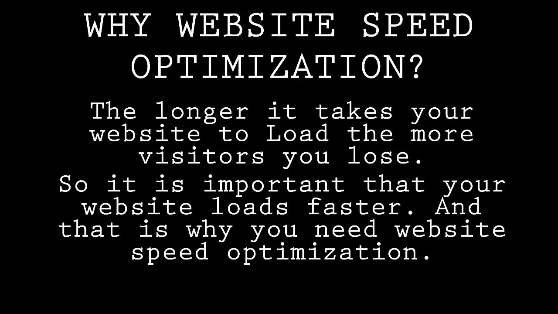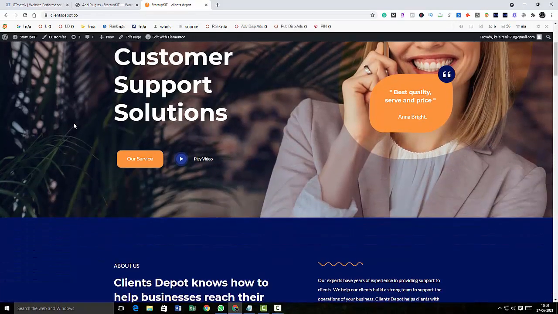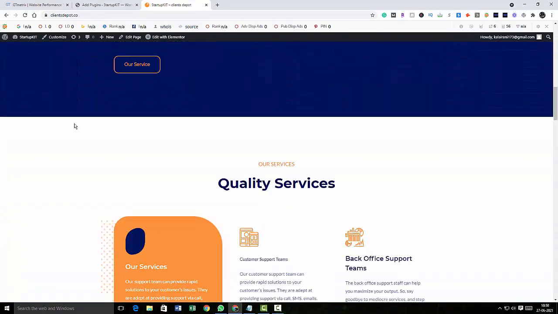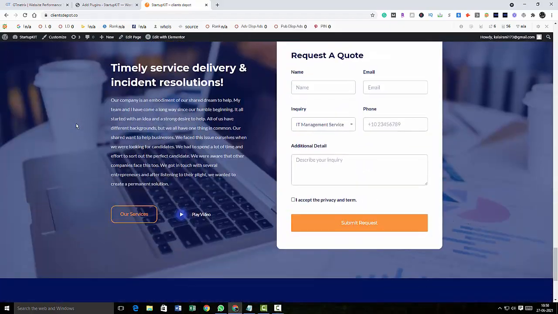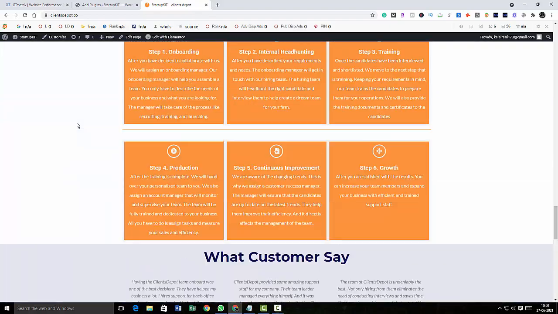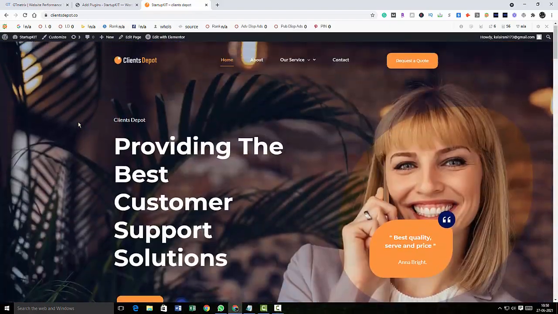And that is why you need website speed optimization. We have a website called Client Depot, and I'm going to show you how I am going to improve the site speed. The website is very nice and professional, as you can see it here. So let's begin to test the speed of this site.